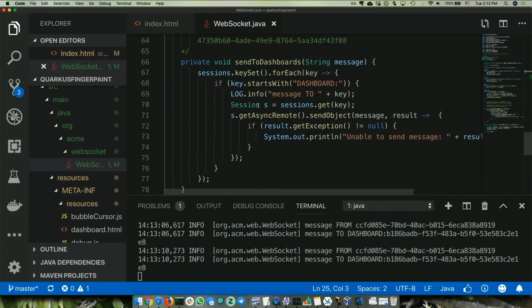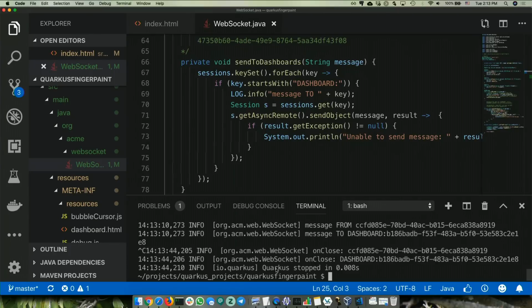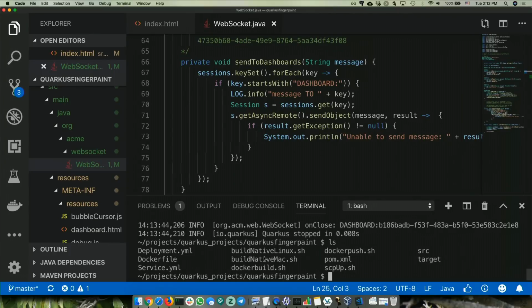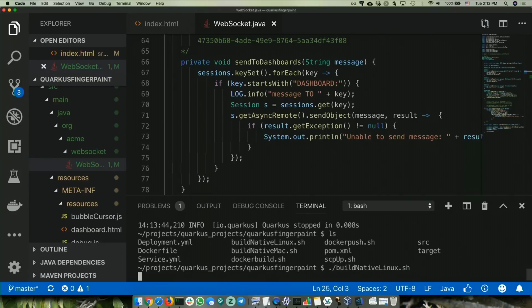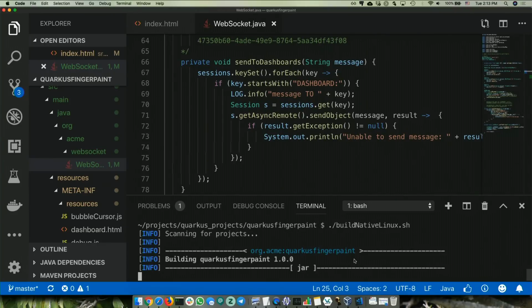So it's like a real-time chat application, but it's all Pictionary style. It's kind of a simple little app. Now, you can kind of see how it works, but let's go ahead and do our compilation of it. Okay? I have the build native Linux over here. I'm going to build the Linux native image of this. Okay? Let it run. Now, this actually takes a little bit of time.